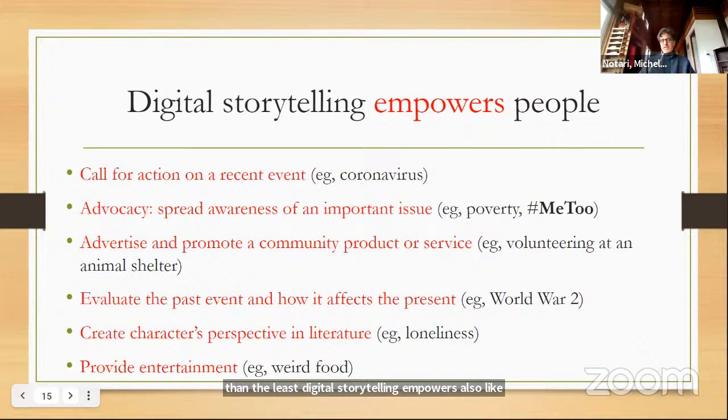Last but not least, digital storytelling also empowers entertainment. You can call it infotainment. I don't know whether you're aware of the difference of the two terms. Entertainment is really just having fun. Infotainment is having fun with a specific goal, namely to get informed about the topic. So the fun part increases the motivation to digest the information which is actually given.